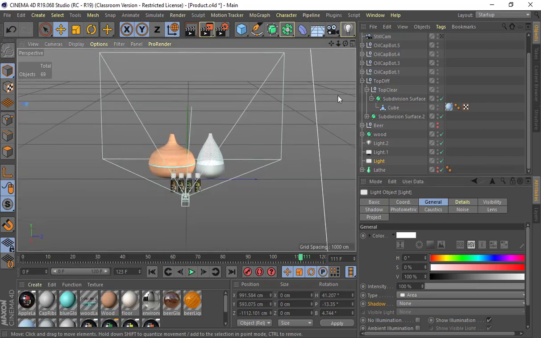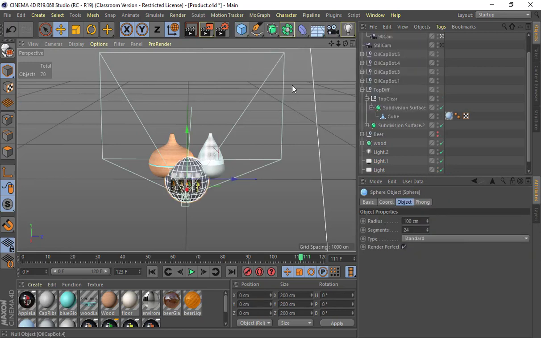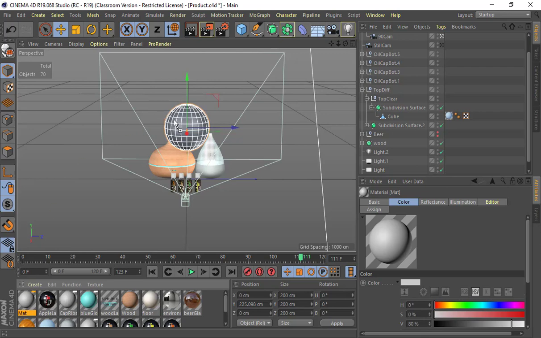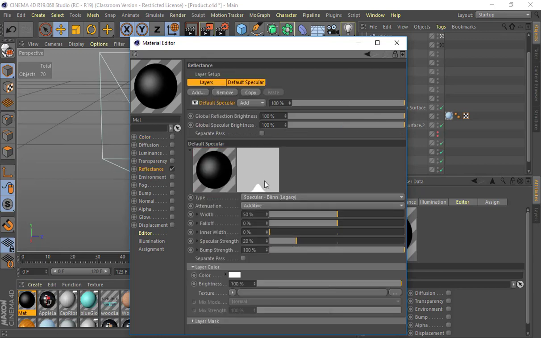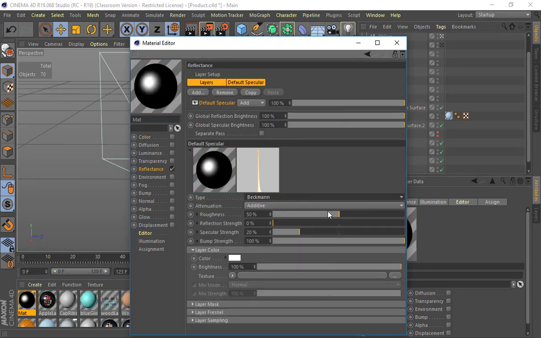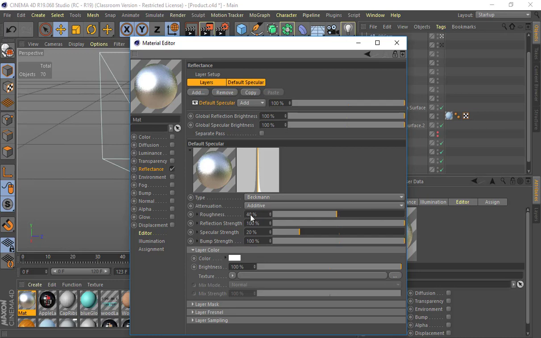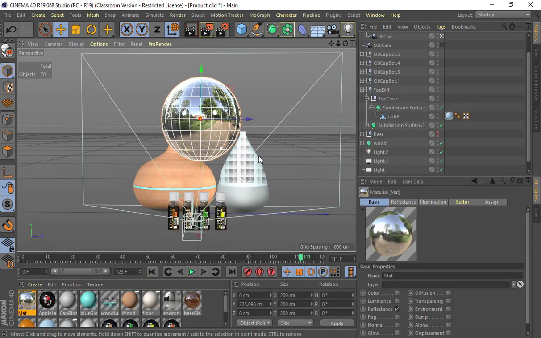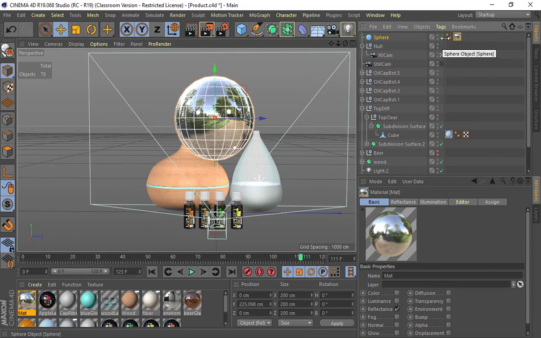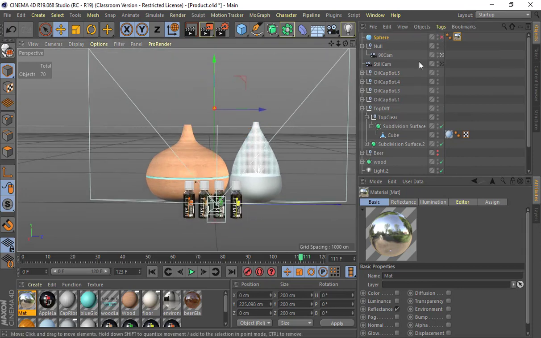All right, now I still want to add something else to this. I'm going to add a sphere to this just so we can see this. So let's say that I had a perfectly chrome sphere. I'm going to take my color off. I'm going to go to my reflectance, set this to Beckmann, take my reflection strength all the way up, and take the roughness all the way down. Okay, so now I have this chrome sphere inside my scene. Let me turn that off. Oh, no, that was it.